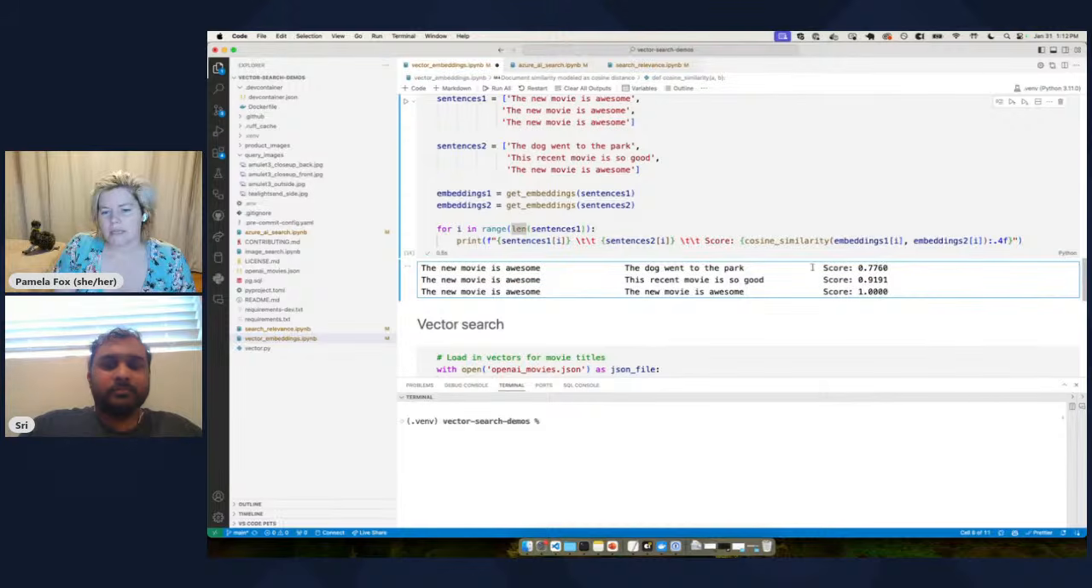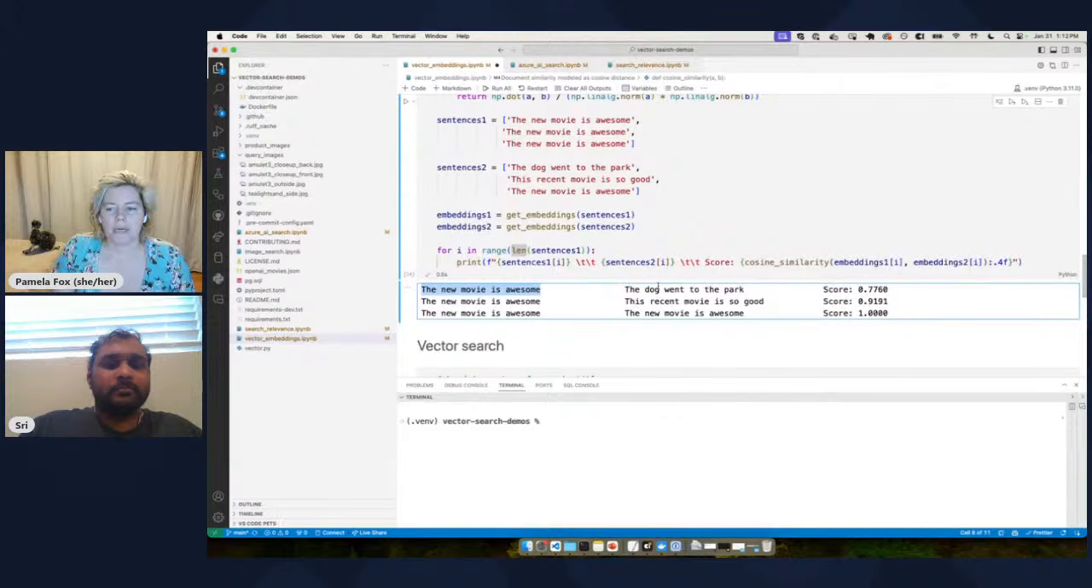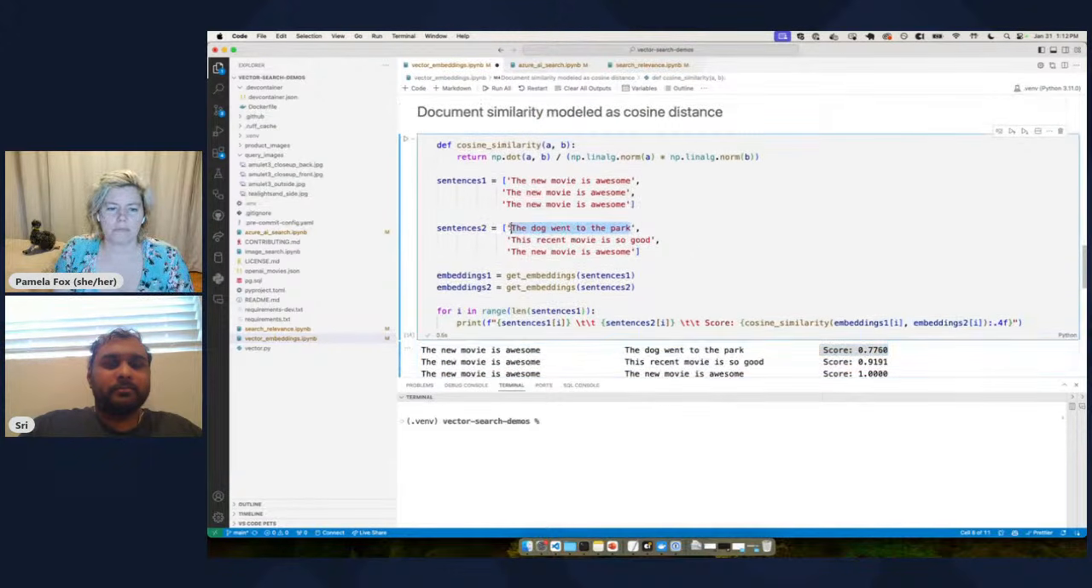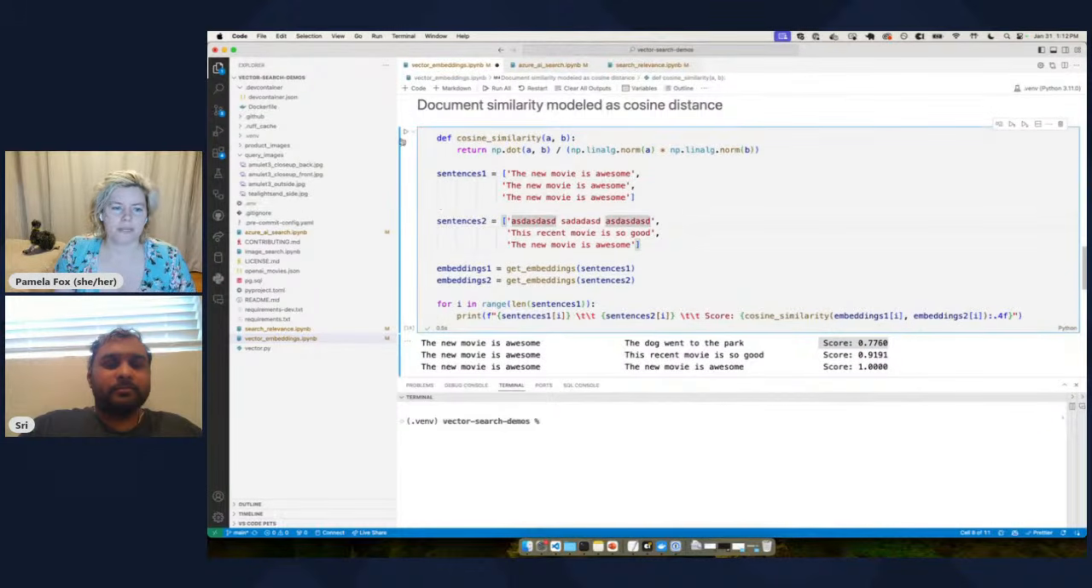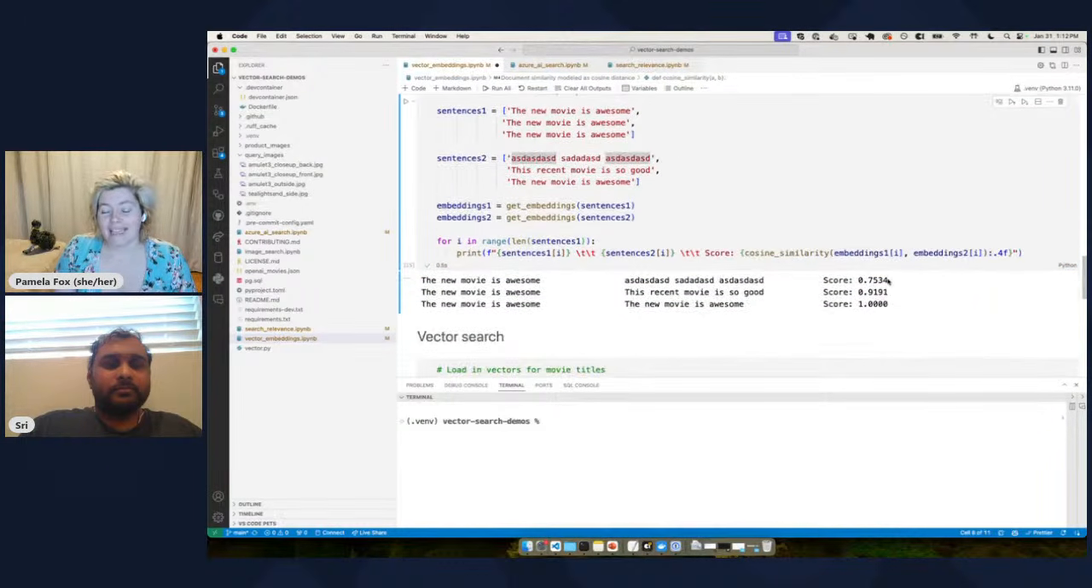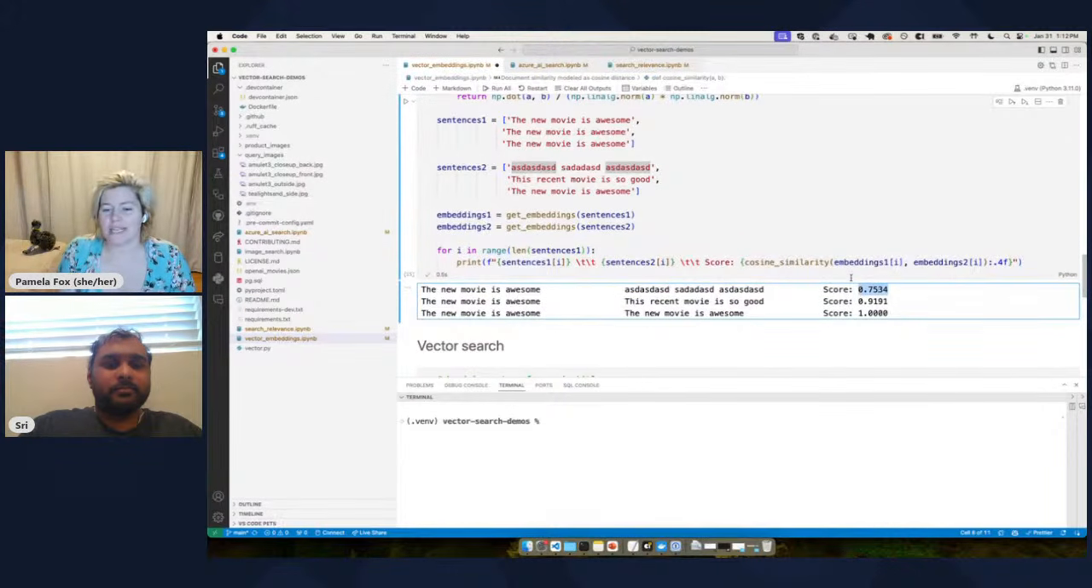And so when you look at these, you might think like, well, maybe the dog went to the park is actually similar to this. But in fact, this isn't actually very similar, at least for this model. So I can then replace this with absolute nonsense here, right? And recalculate. And that still has around in the 0.7s, right? So what I found is with the OpenAI ADA002 model, the cosine similarities tend to range between 0.7 and 1. You never see them get down really low to 0 or -1. It just doesn't happen.